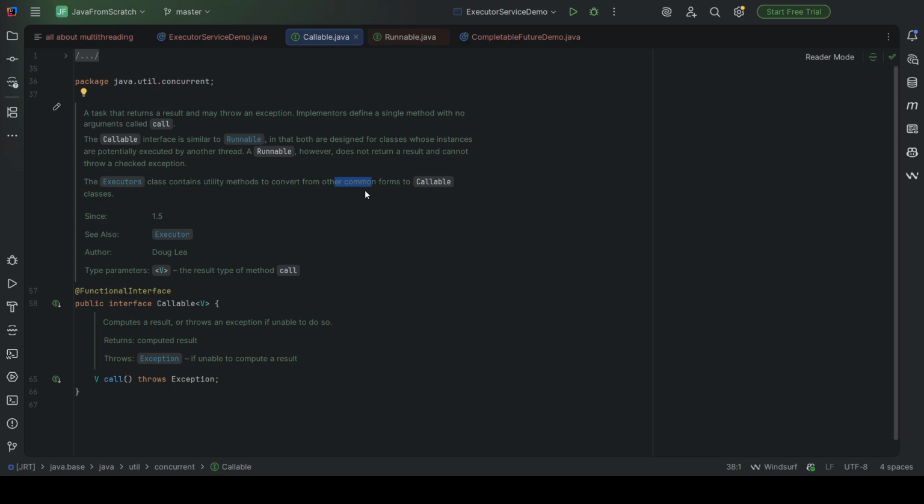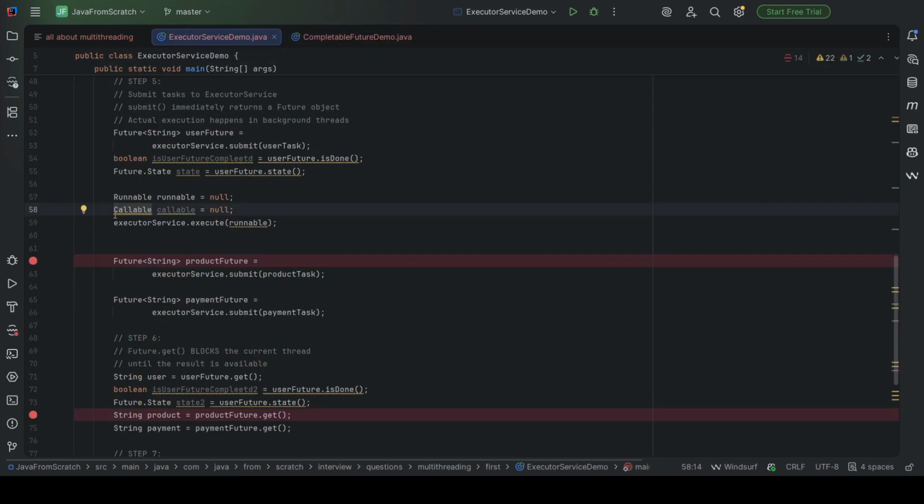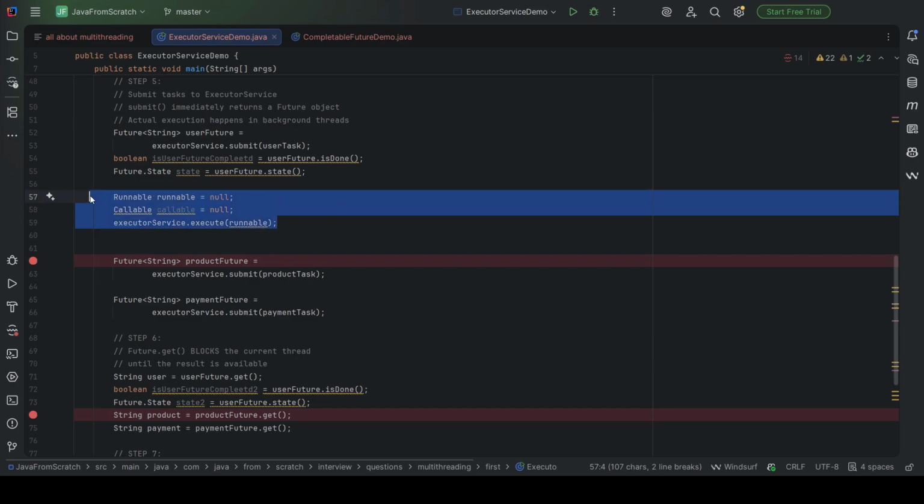So in order to return the result, we can use callable. What is written? A task that returns a result and may throw an exception. Implementers define a single method with no argument called call. This is the call method. It will not take any argument and it will return the result for you. Perfect. So these are the runnable and callable things.